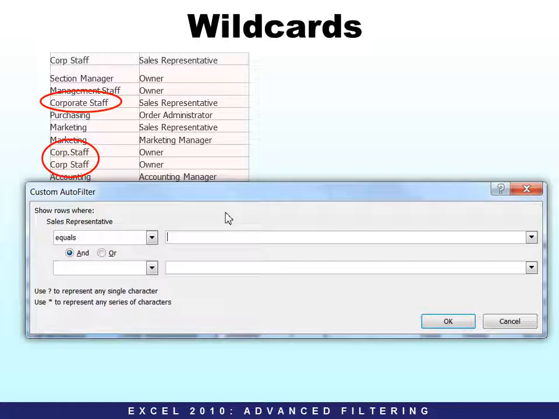Problem is, in my database, it's not a very clean database, and as a result I have the word corporate spelled out, and I also have corp dot, and I have corp without a dot. So how could I find that? That's when we use wildcards.